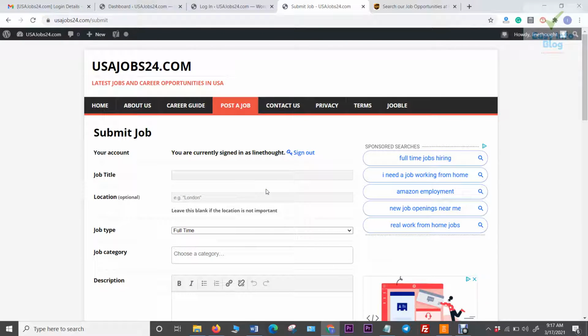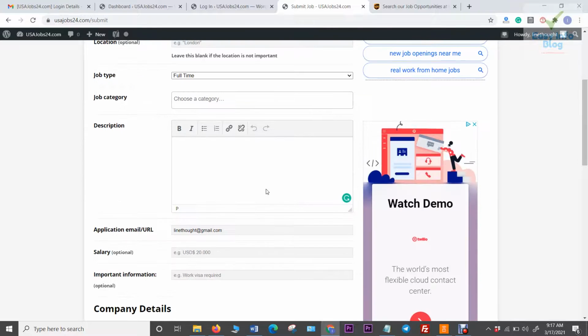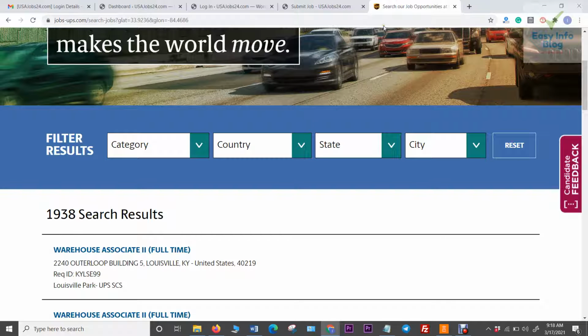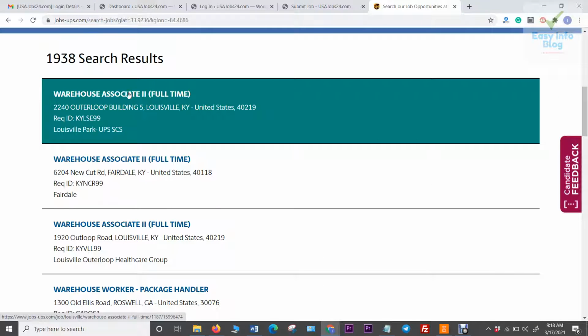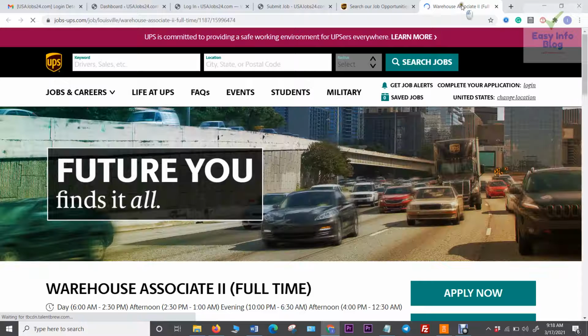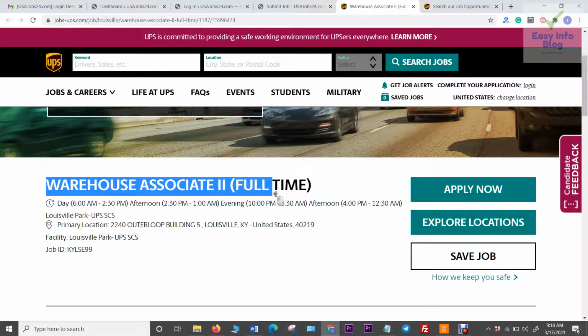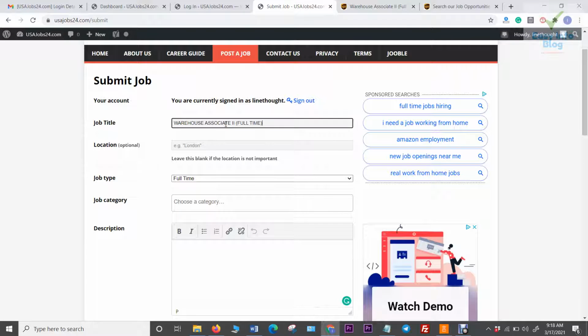So now we go ahead and do the practical, copying our jobs and pasting them here. So we go back to our job page. Let's try this as number one job. You right click it and open on a new tab. Push it to the page so that you'll be able to work well. You can see this is the job title. So copy the job title, go to the job submission page, and put it there.